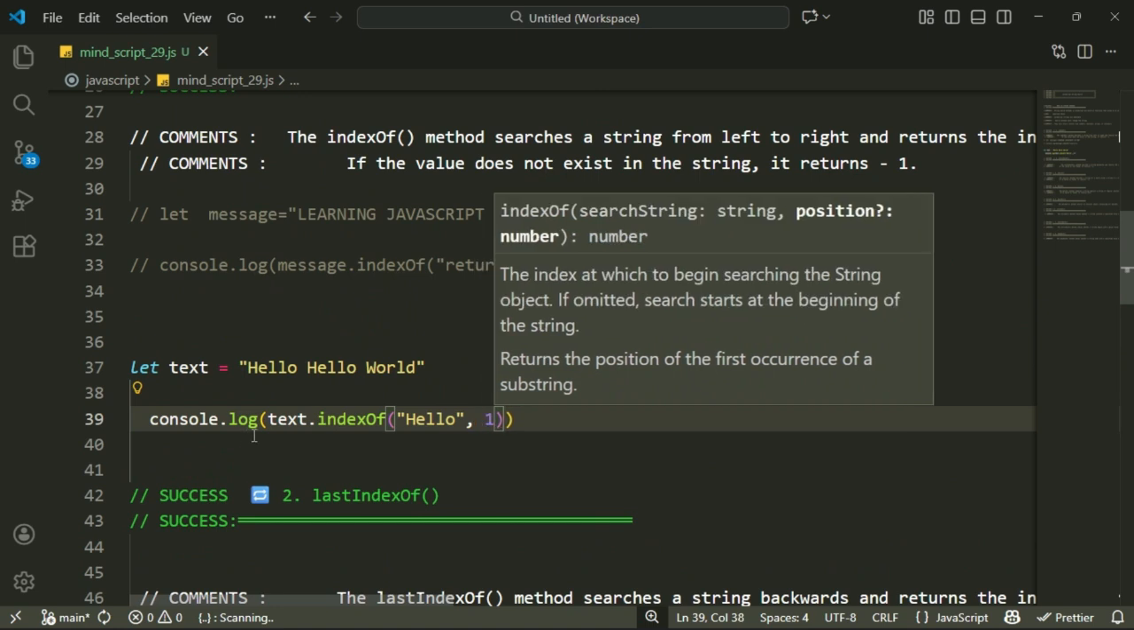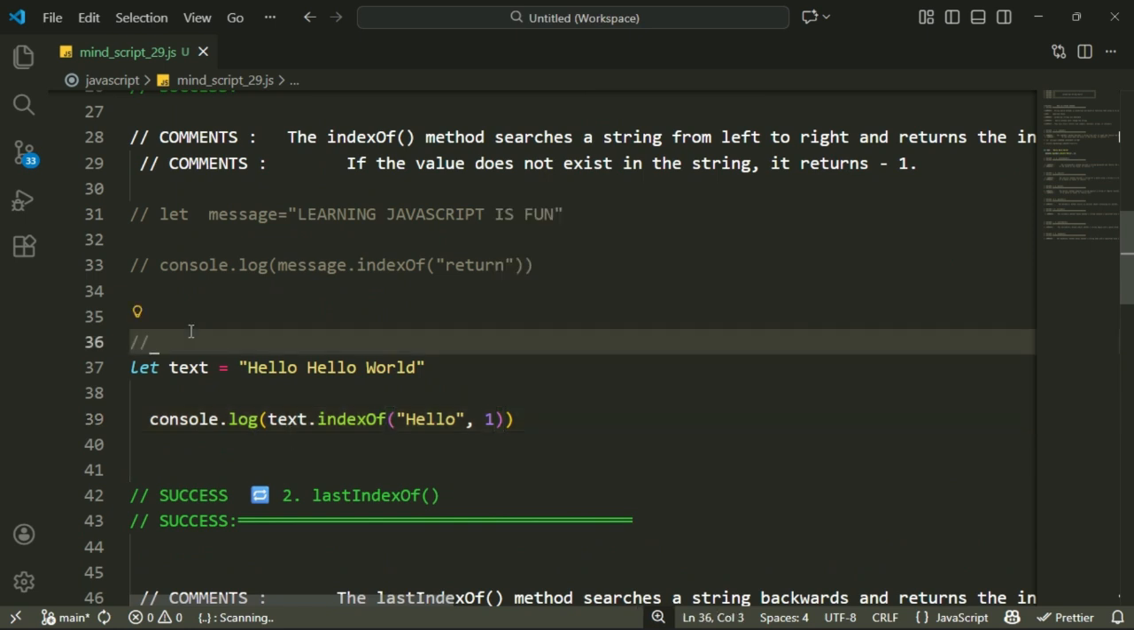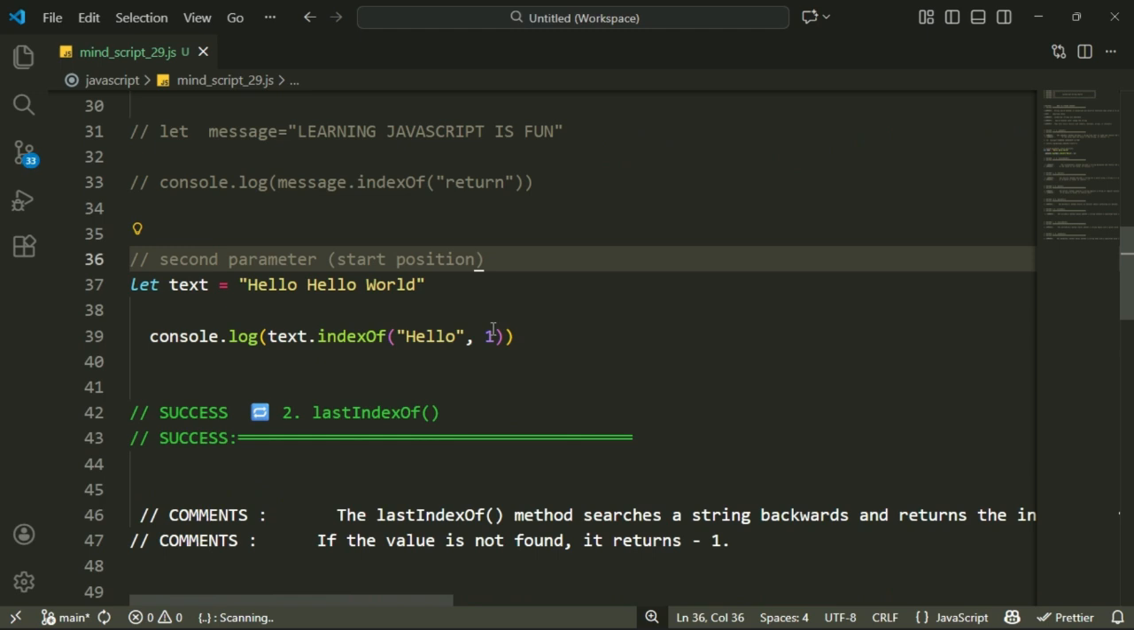Here it is about a second parameter, start positions. Let me write a comment: second parameter, that is a start. Start positions. Got it? This value is where you want to search from. This means the search starts after index 1, so the first hello is skipped.